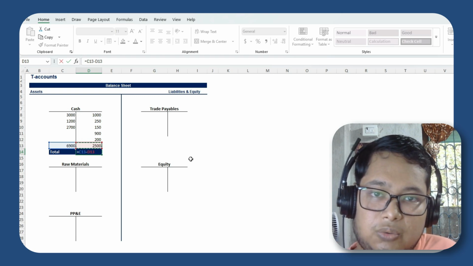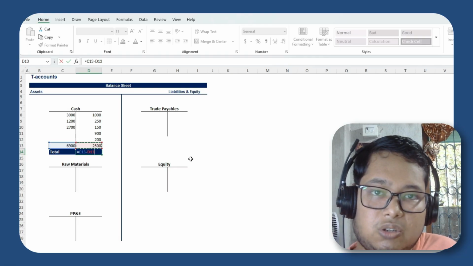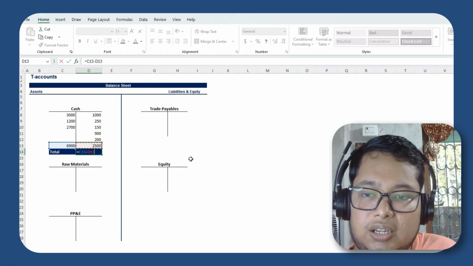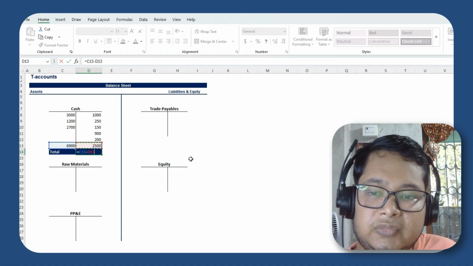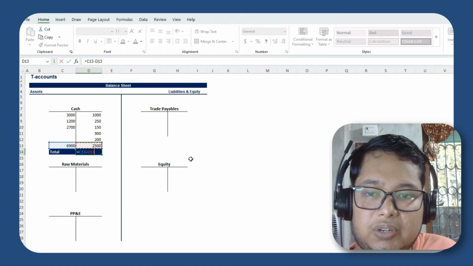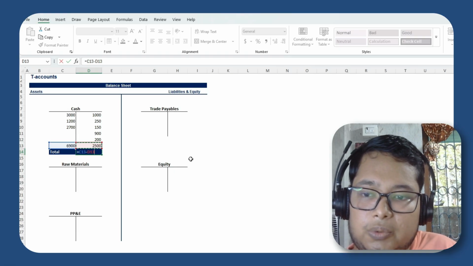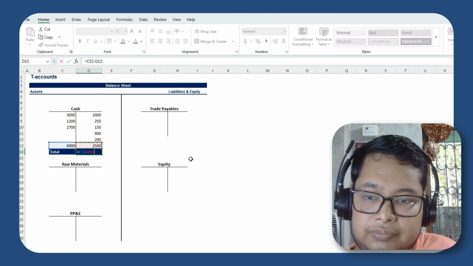So I will just do it right now so you can know it. There is not much data for trade payables or equity, so it will be zero only, but I can tell you that it will be opposite, right? So on the right side for liability and equity it will be the subtotal of the credits minus the subtotal of all the debits. Cool. Complete opposite of what we did here.